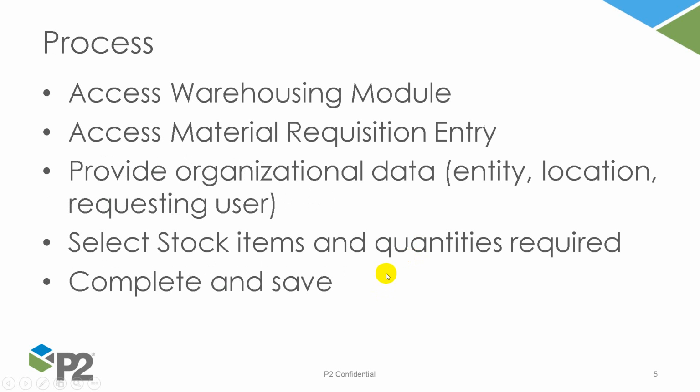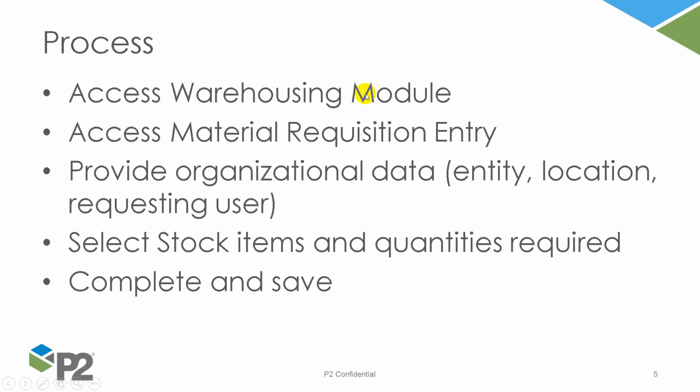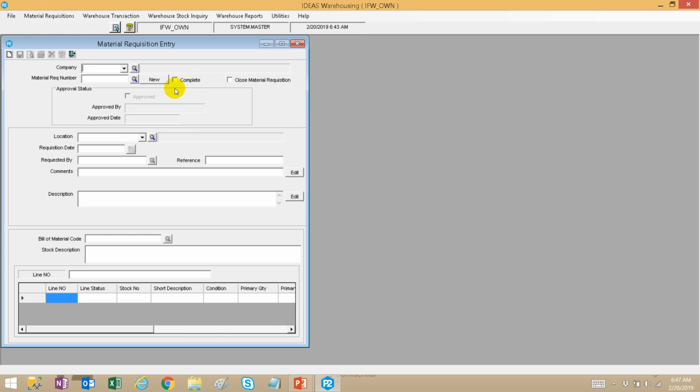Okay, so how is the process run? First thing we need to do is access the warehousing module. At this point, I have opened the module, and I am going to go to the material requisitions entry screen. To do that, I'll click here, material requisition menu, and then material requisition entry.